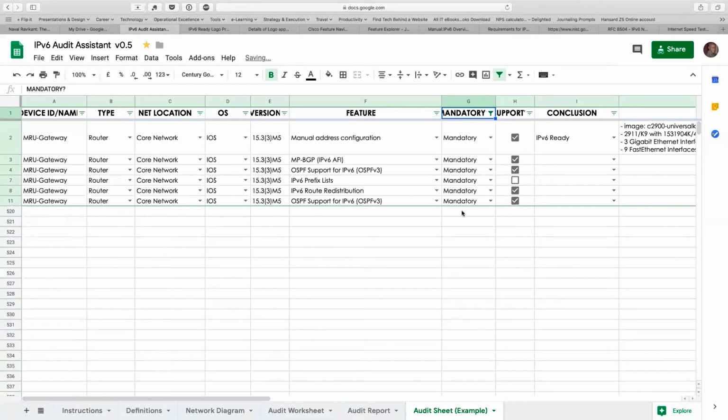You see? For this device, it's listing only the features that are mandatory. And it's saying, you know what? For this device, of the 5 mandatory features, 1 is not supported. I can't do prefix list. So what I can say here is, okay, first of all, it's not ready.